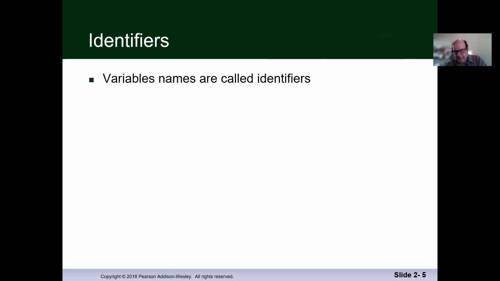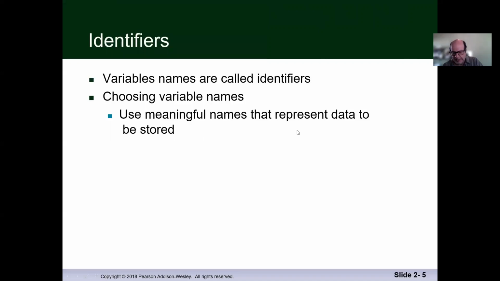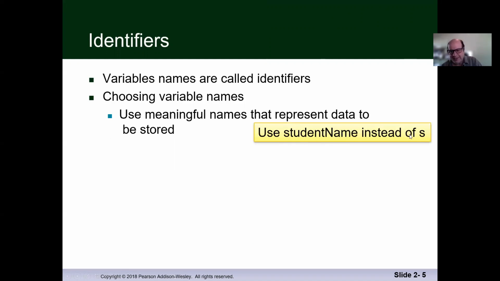Identifiers are the names of the variables. There are some rules that we're going to be following for how we name them. The name has to be meaningful. So we don't want to put A, B, C, D, those kinds of things, especially for those who are math majors or coming from math, where we have just one character to do things. But here, we want to have meaningful names. For example, I'm going to have a student name instead of S or N, because it's easier for me to understand. It's easier for people in the future to understand my code.